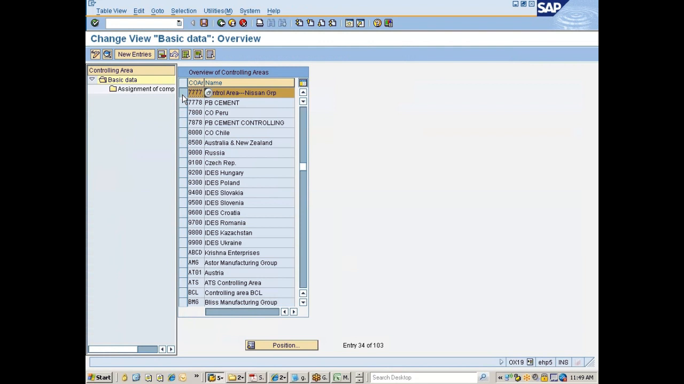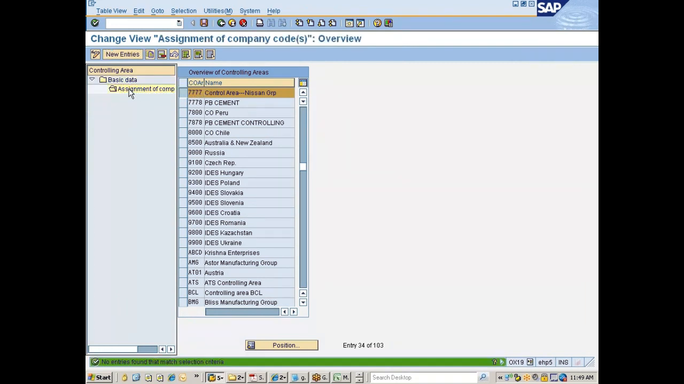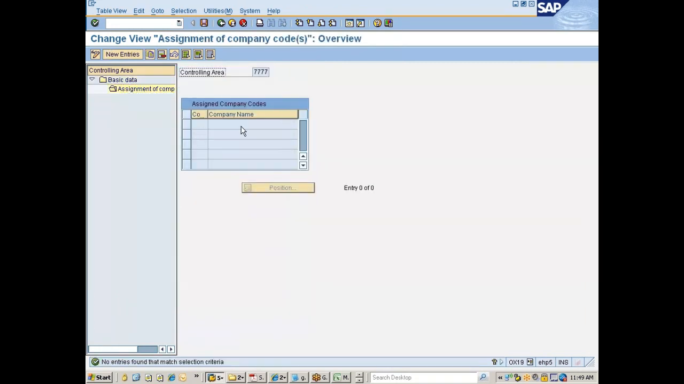Select the control area, and then you see here assignment of company code to control area. You double click this. Now you see this control area has not been linked to any company code. There is no company code linked with control area. So therefore, you go with new entries.